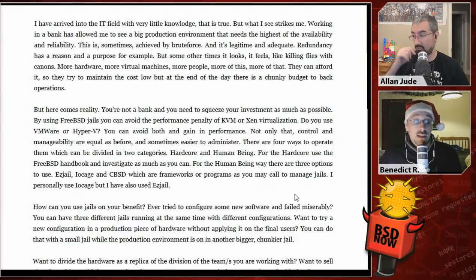Okay, so the author here... If you're using ZFS, you can just roll back the file system to before and go again. Exactly, yeah. Did something happen?